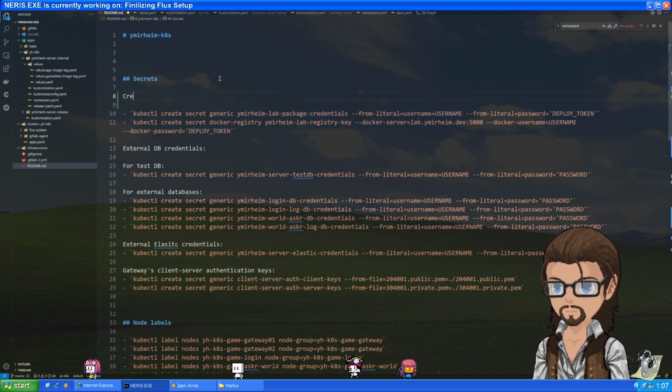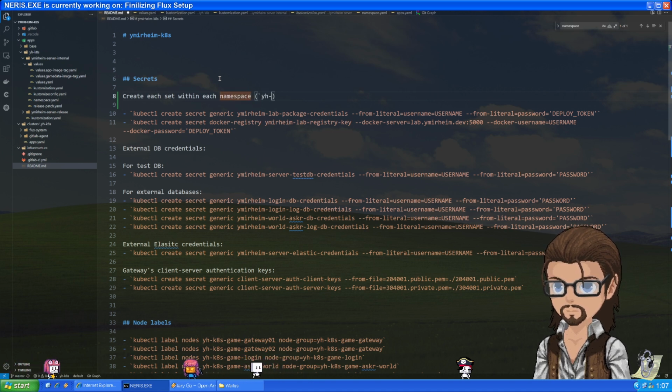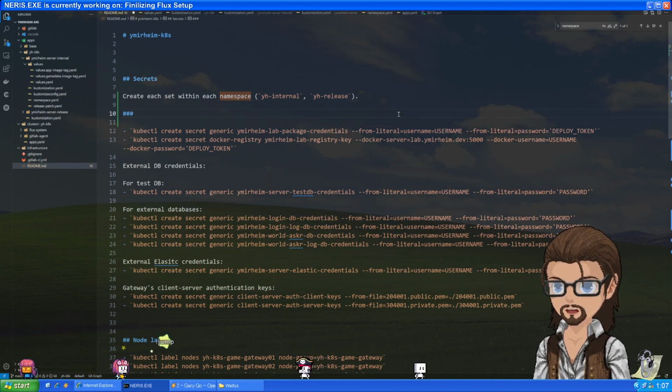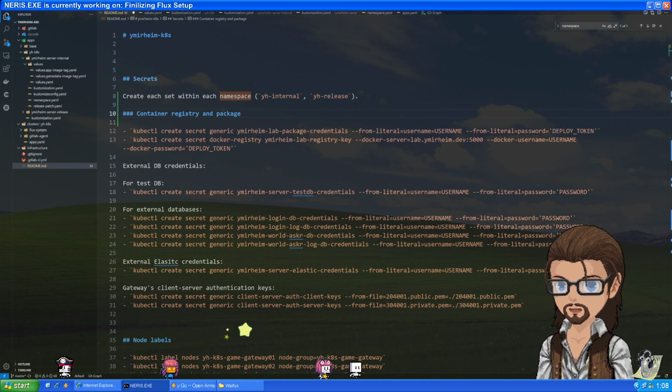Let's note that within each namespace. So here we will have container, registry, and package. Is it called repository or registry? Registry.